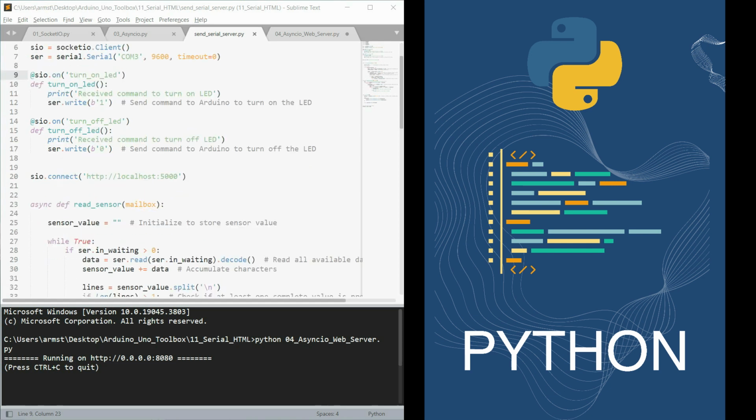Then we connect to our Socket.io server. Our Socket.io server is on port 5000, and this connects the Socket.io client sio to the server running at localhost 5000.